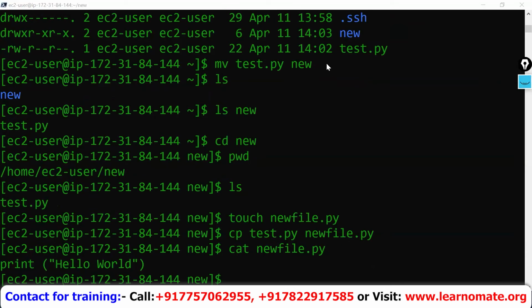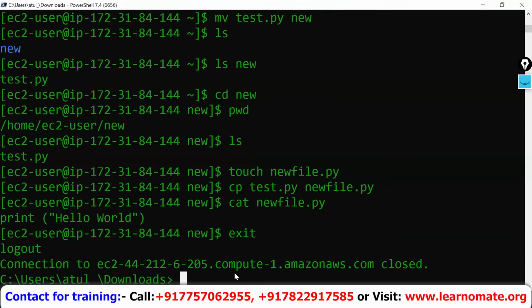You can go with various file operations. You can install many packages. You can handle the workloads. And when your work is done on the Linux server, you can go with the exit command. Still, you will have an instance which is in the running state.